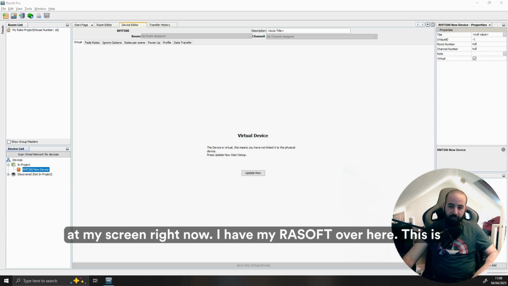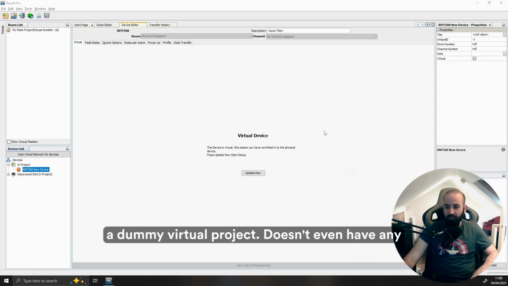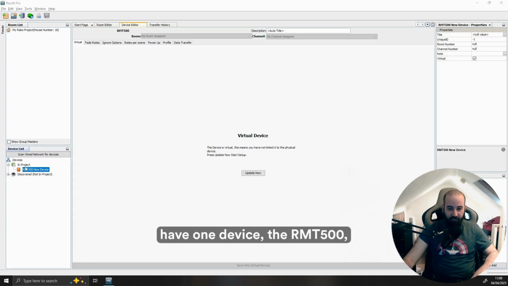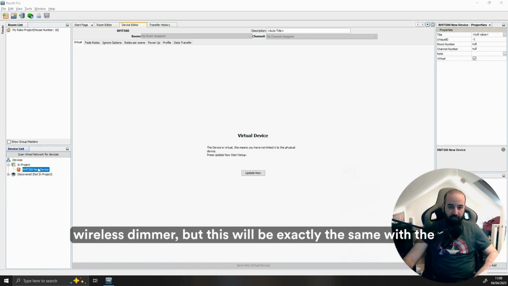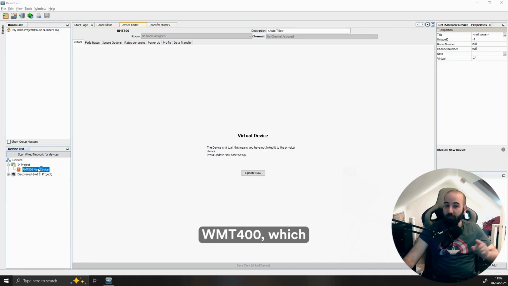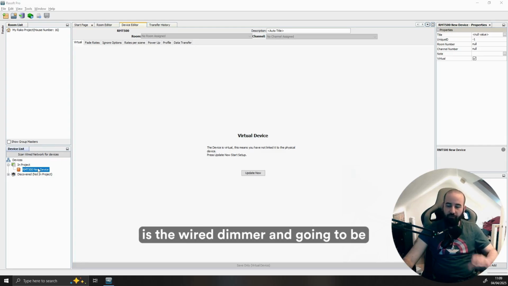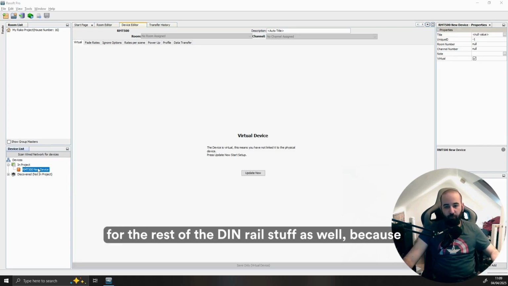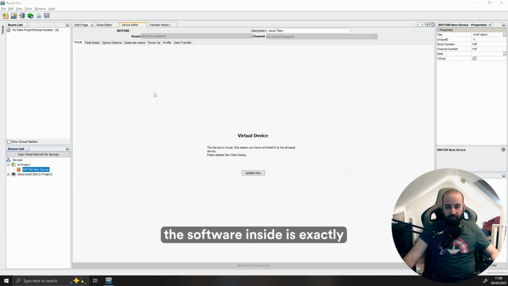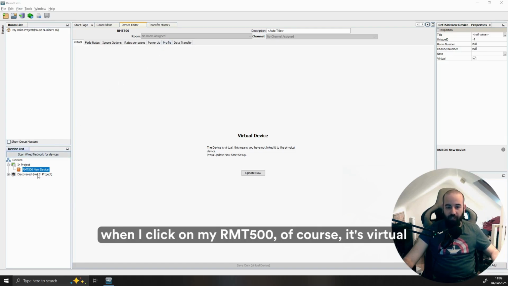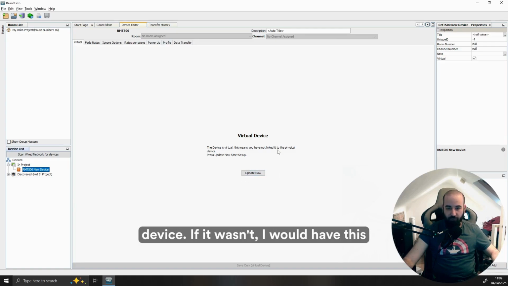Well, look at my screen right now. I have my RaySoft over here. This is a dummy virtual project. Doesn't even have any rooms and channels, but it doesn't matter because I have one device, the RMT500, which is of course my dimmer, my wireless dimmer. But this will be exactly the same with the WMT400, which is the wired dimmer, and going to be for the rest of the dim rail stuff as well, because the software inside is exactly the same. The principle remains identical. So when I click on my RMT500, of course it's a virtual device.